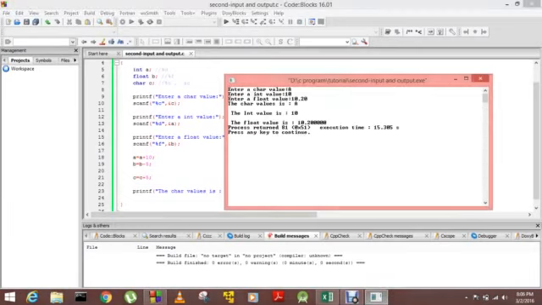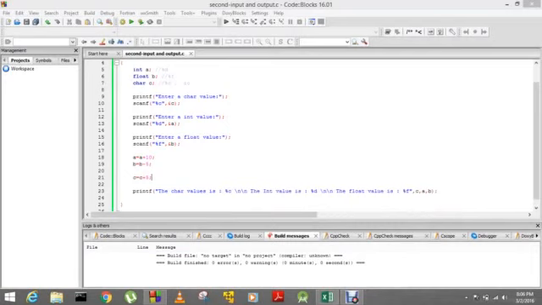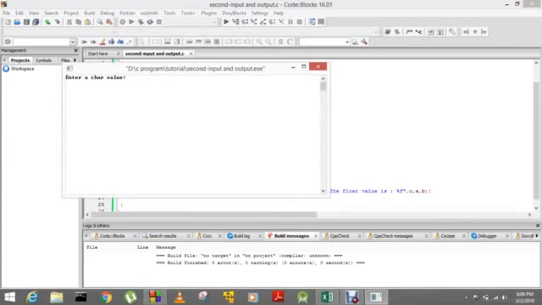So close it, and format this output, compile it and run it. So enter character value, I'm entering a. Int value, I'm entering 10. For floating point value, I'm entering 10.20.